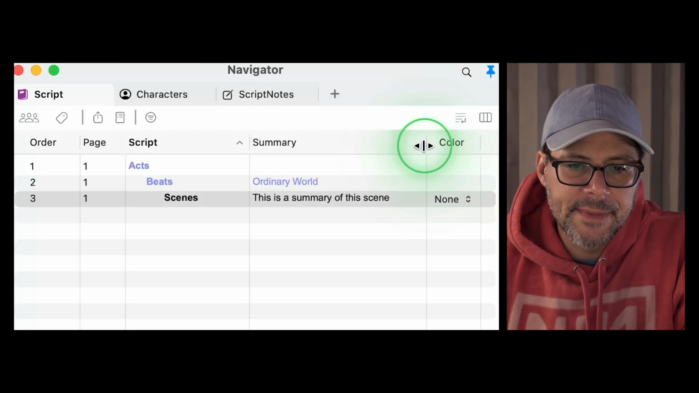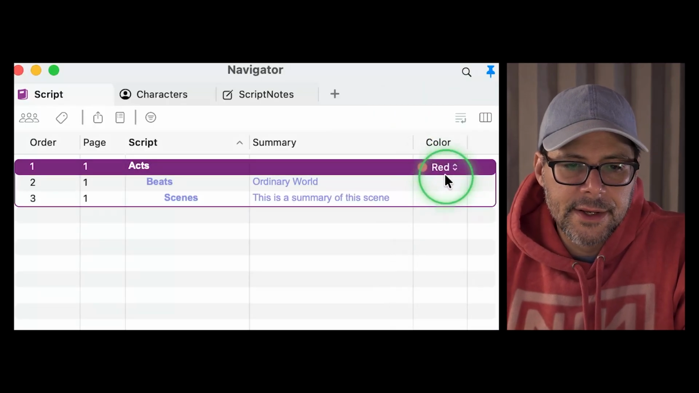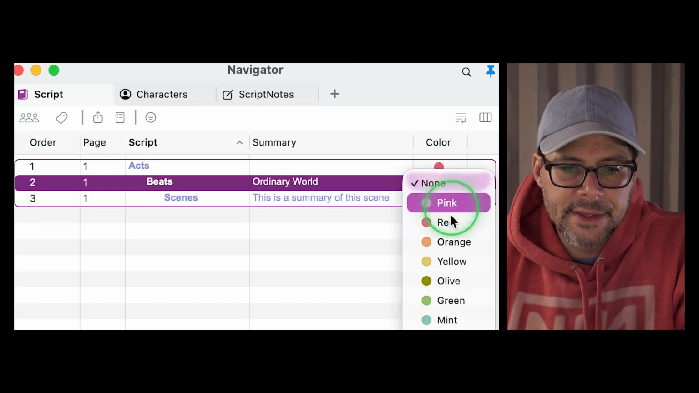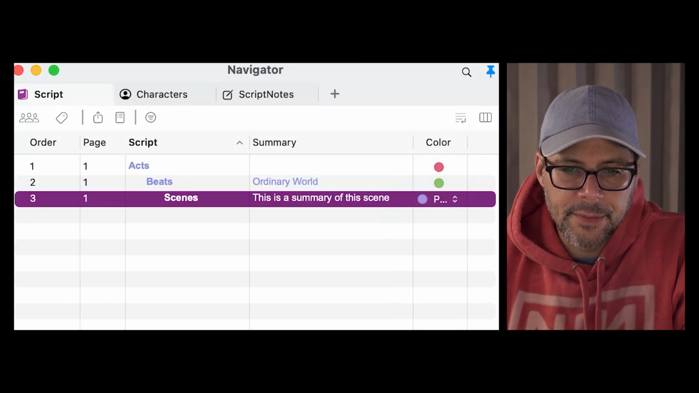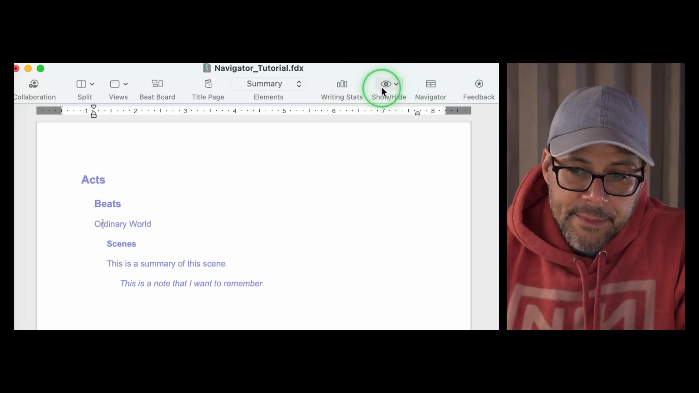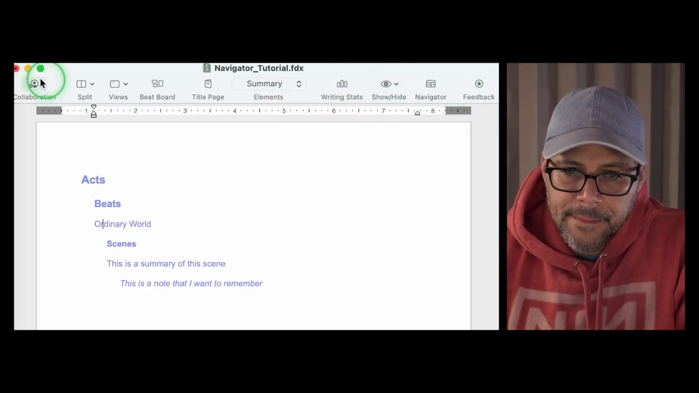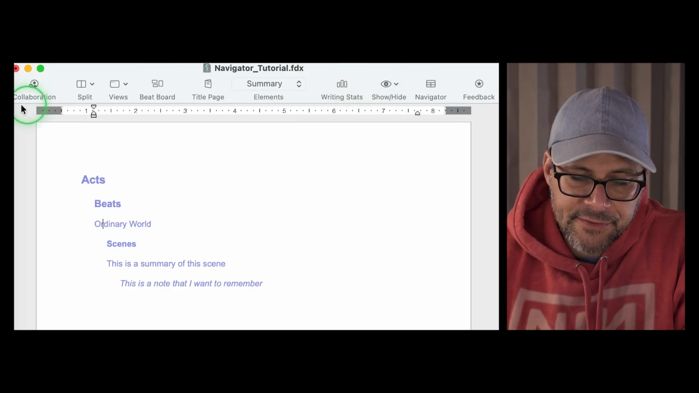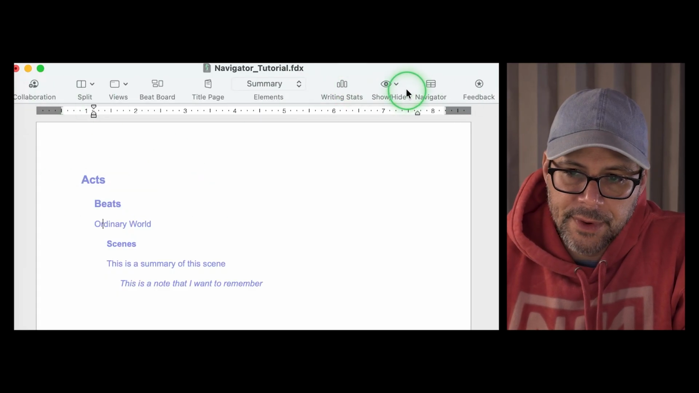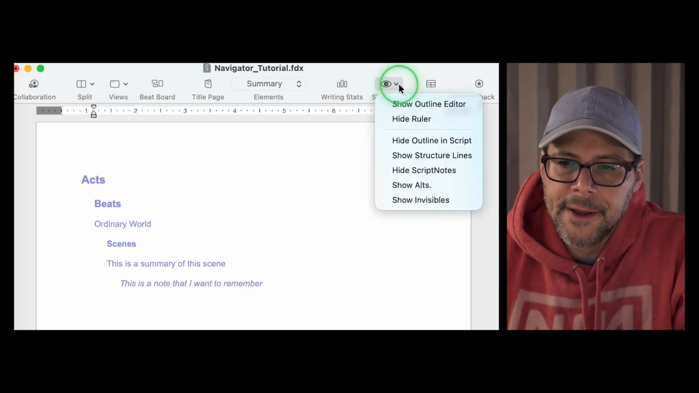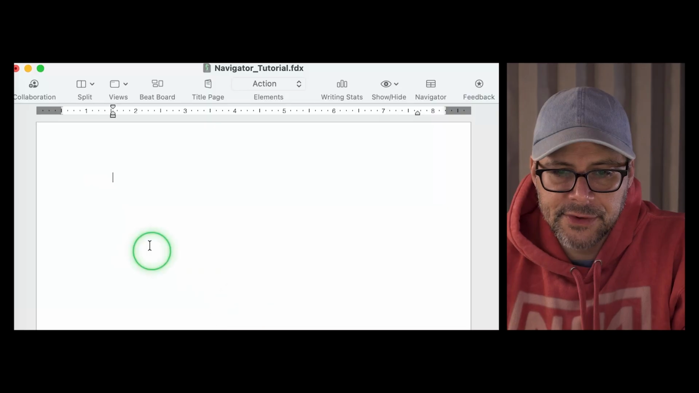So let's move this over here, and I'm going to make this red. I'm going to make the Act 1 red, the beats are going to be green, and the scenes are going to be purple. If you go to the Show Hide button up here, the little eyeball, I have my default ribbon up here just to make things easier, because if you are new to Final Draft 13 and you just open up a document, this is what your ribbon's going to look like. So in Show Hide, you can hide your entire outline by saying Hide Outline in Script.